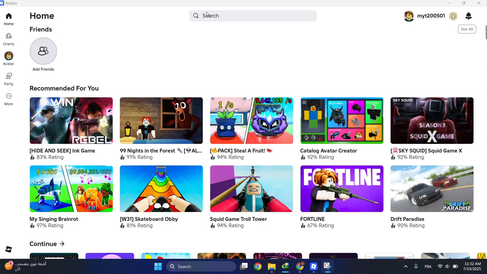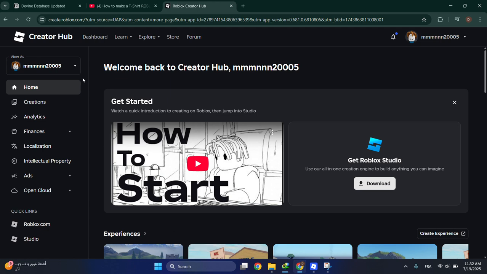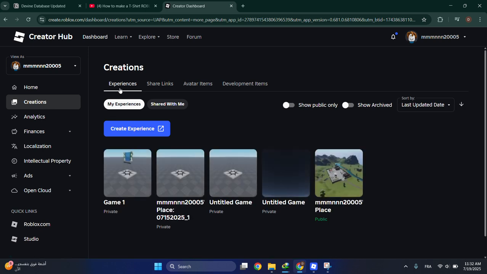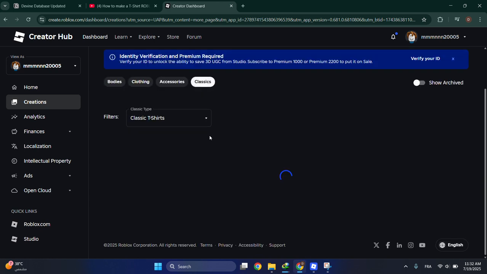Everyone, so in today's video I'll be showing you how to make a t-shirt in Roblox using your PC or mobile. So all you have to do is just go here to the more, click on create. After that it will be directing you here to the creator hub. Go to creation. After that choose avatar item and then classics.